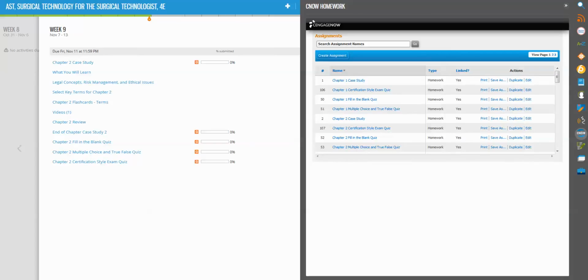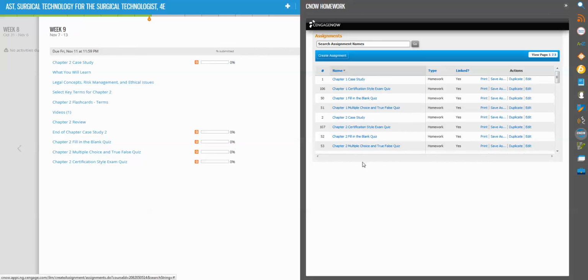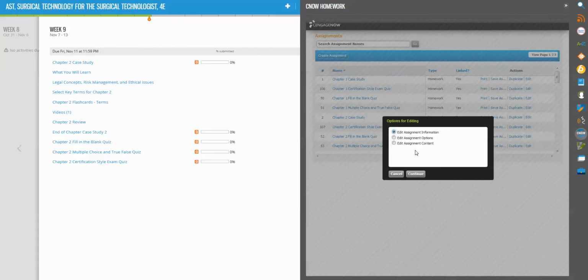So for instance, I opened up the See Now app, and it's giving me a list of all of the assignments that I've got. I've got 3 pages of assignments. It's showing me, yes, it is linked to my course in Blackboard. I can print it out to take a look at it. I can save as, duplicate it, or edit it. So if I want to edit this first case study, it gives me some options here for the information.